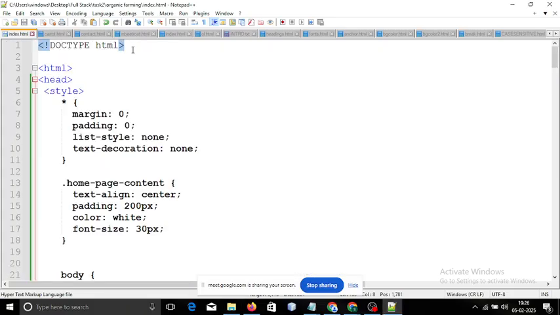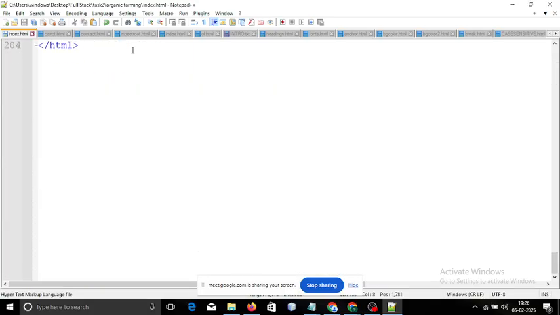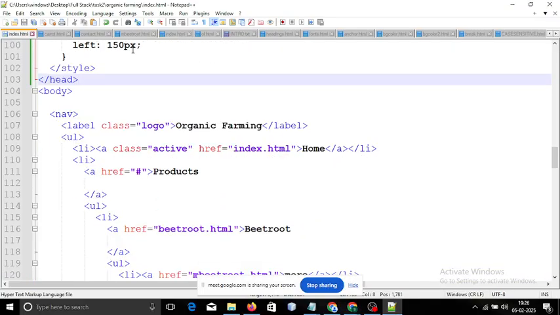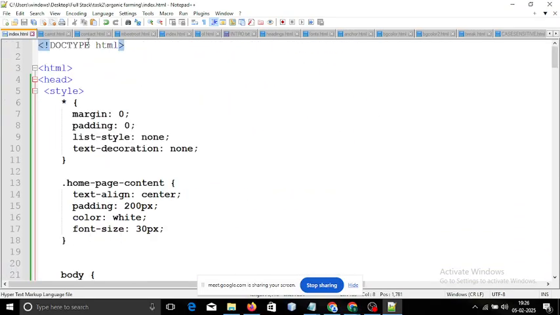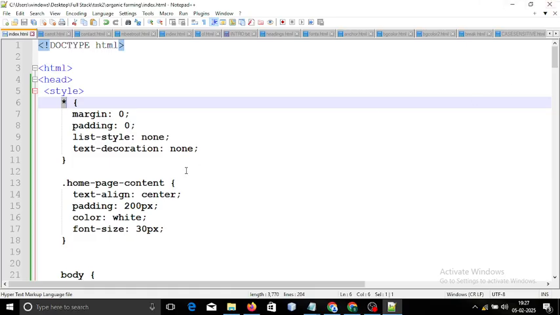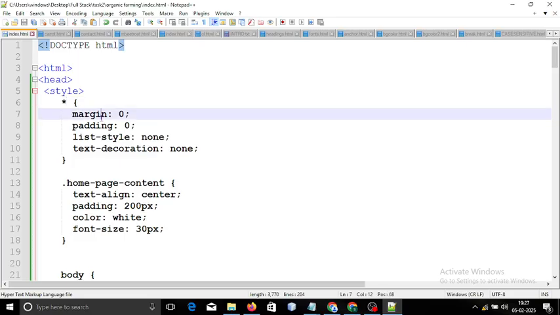So now we are using internal CSS for our task. You can see that in the head we have a style tag. In that style tag, first we have a star. Star means that it is a universal selector. That means it applies to whatever HTML elements are present in this document. This file, index.html, is the document. So for all those things, the CSS written inside the star is applicable.